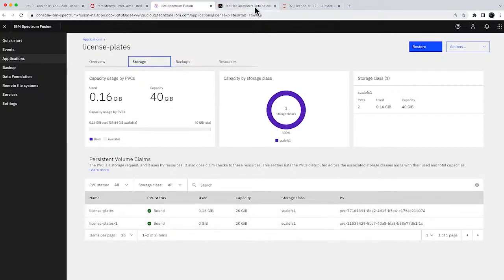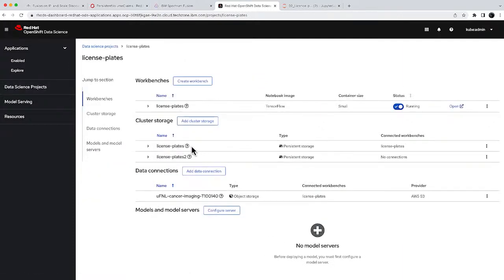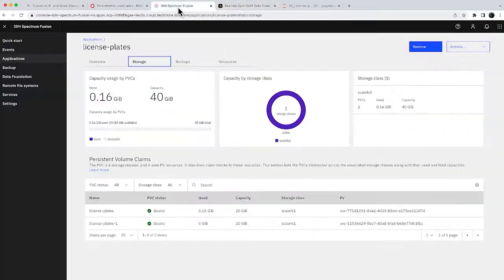Let's go into the data science project and take a look at it. We've got our license plate project here, and we've got storage associated with it. We can see the 2 persistent volume claims, plates 1 and plates 0 and plate 2. We can see the first one's in use, the second one isn't. So let's go ahead and do a restore, because let's assume one of those is corrupted.